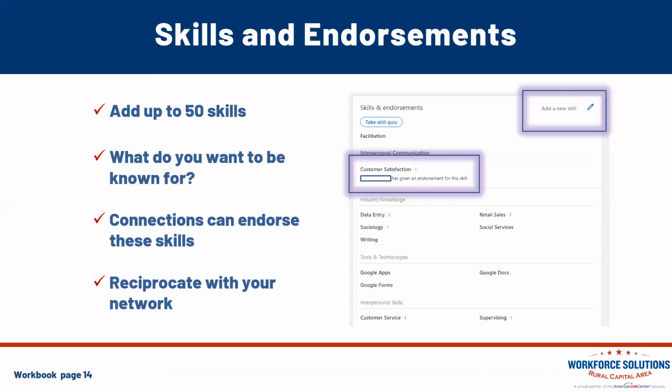Build your top skills in there that you want to be known for and look for connections that can endorse these skills. And then make sure you go and reciprocate with your network. People that you're connected to, go look at theirs and make sure to endorse them for their skills. This is all part of that online networking.